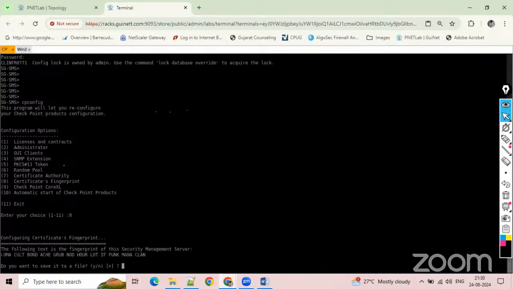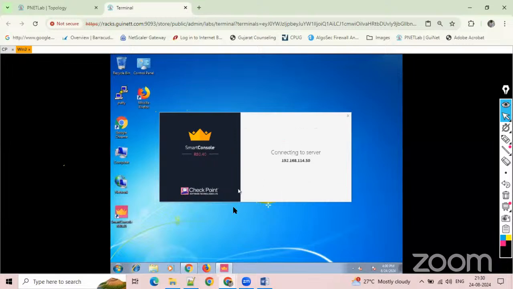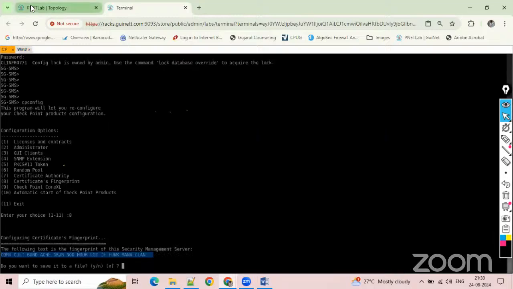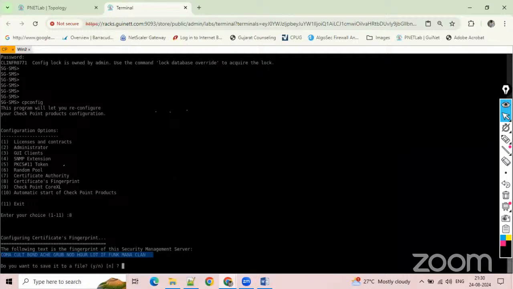So here you can see the fingerprint option. That one is showing here, and both are the same. Then you can just proceed, which means you are trying to access the correct firewall only. So if in the environment there are multiple firewalls and you don't know what the IP address is and you are confused, then you can just check the fingerprint option.